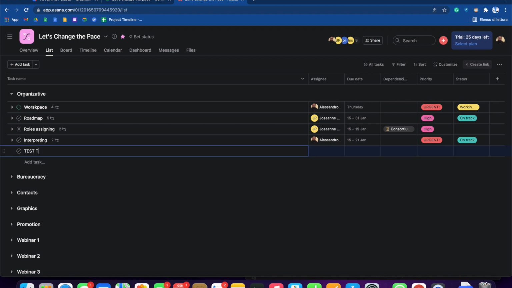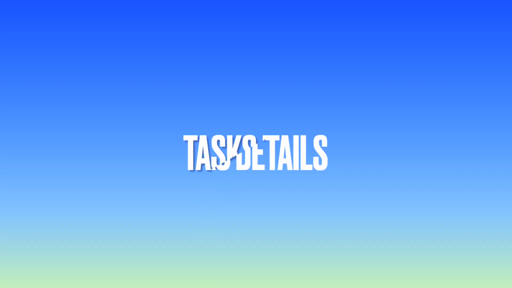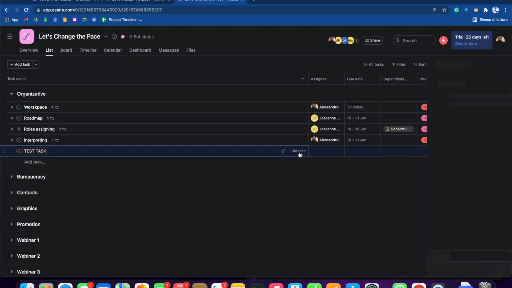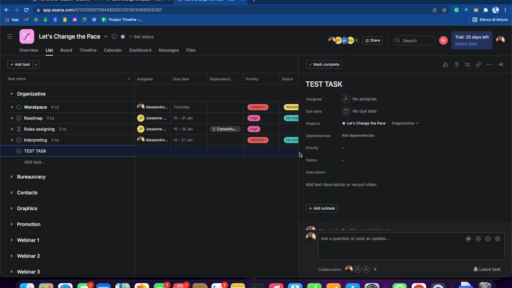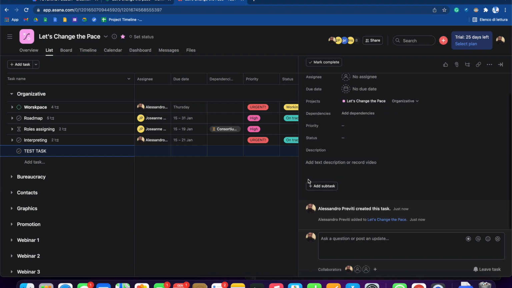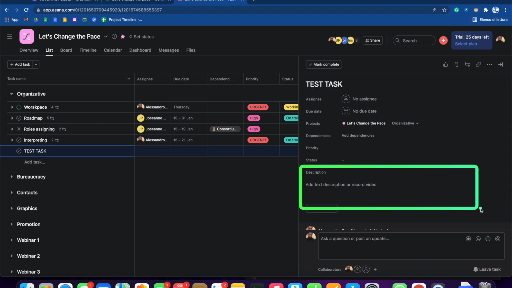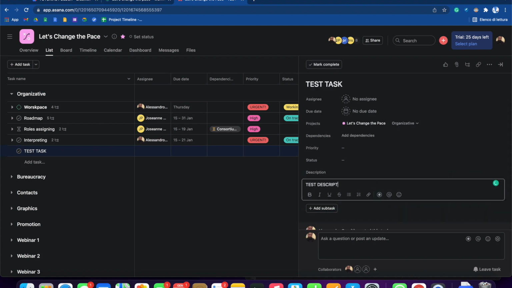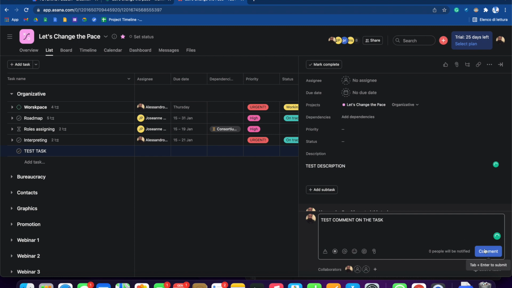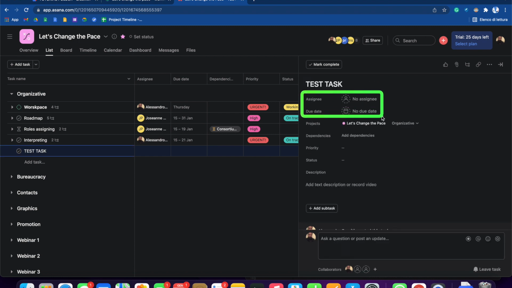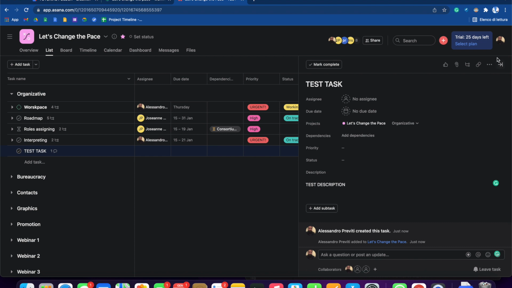Write the name of the task. And then, if you need further details, click on Details on the right. On the Details panel, you can add subtasks if necessary. You can add a description, comment on the task, review the assignees, the due date, etc. To close the detail page, just click on the small arrow.